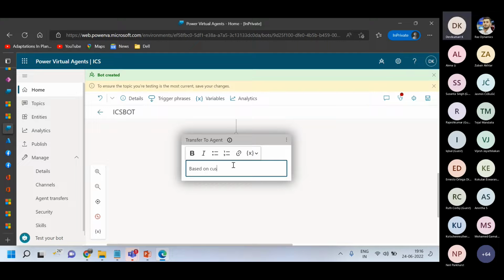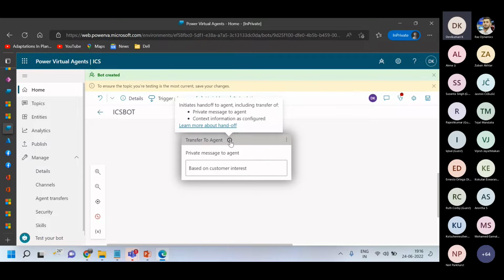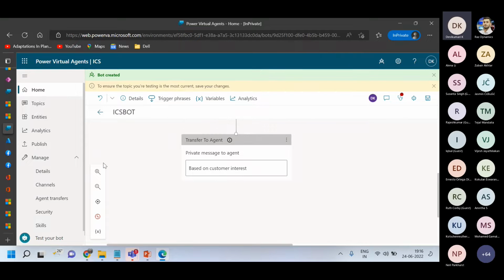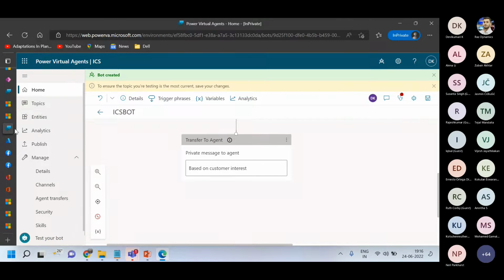Each will help the agent understand why the call is transferred from bot to the agent. So when I say transfer to agent, will it automatically take care of the environment and stuff? No. For this, I have to do some additional settings, which I'm going to show you here.